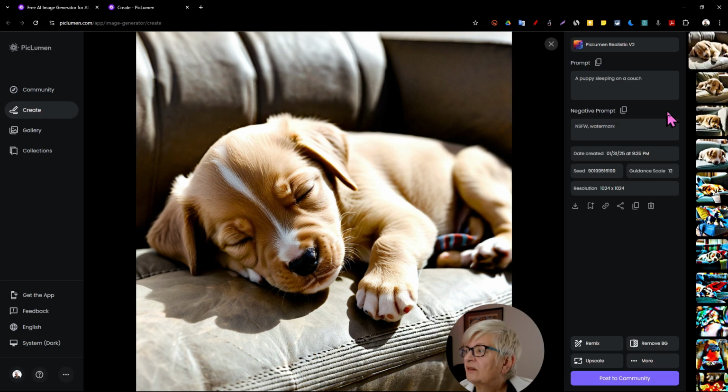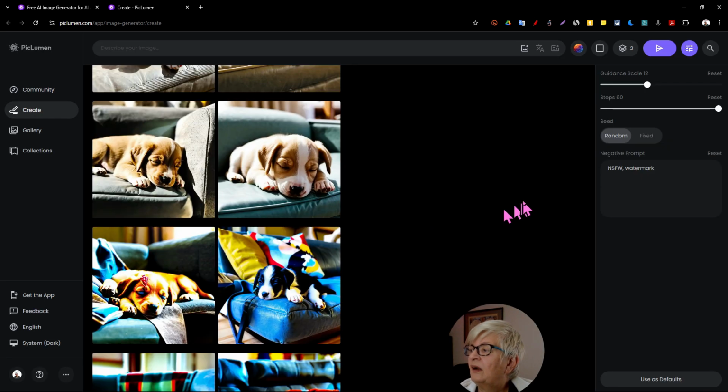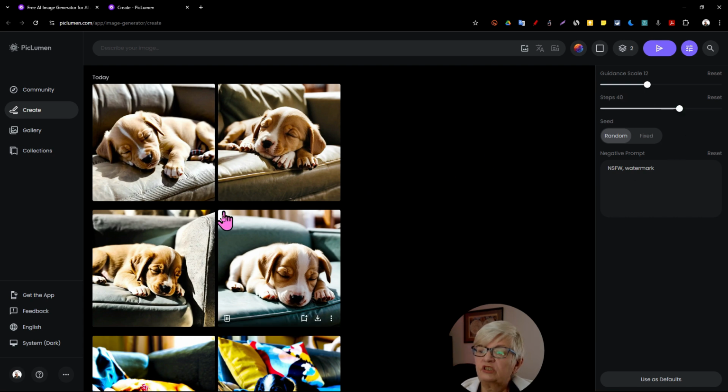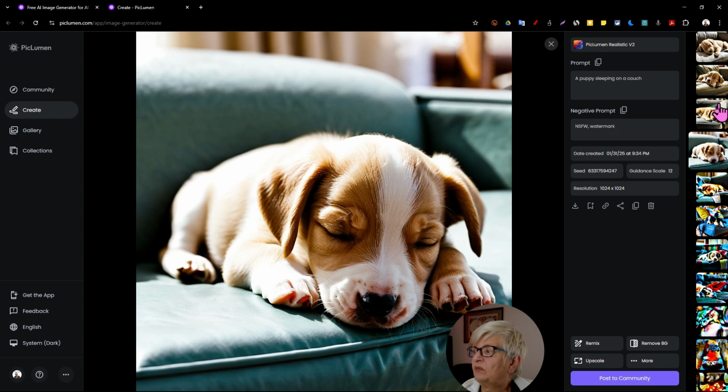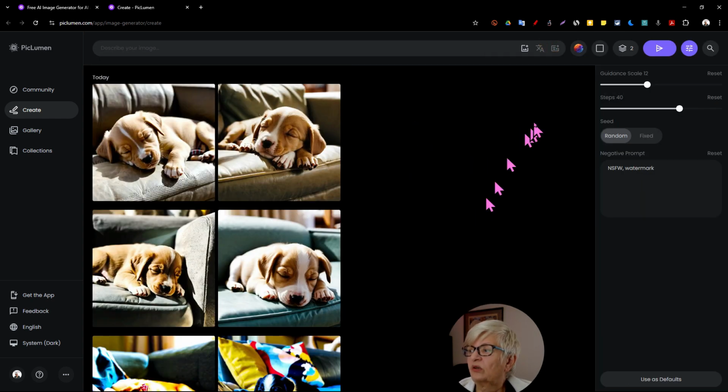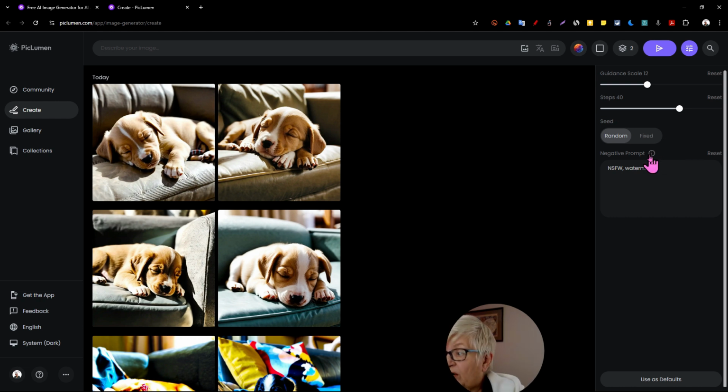Let's take a look at the second one. I think I will stay around 40. That was these two images. That can be a spot I like to work with. Before we talk about seed, let's take a look at negative prompts.